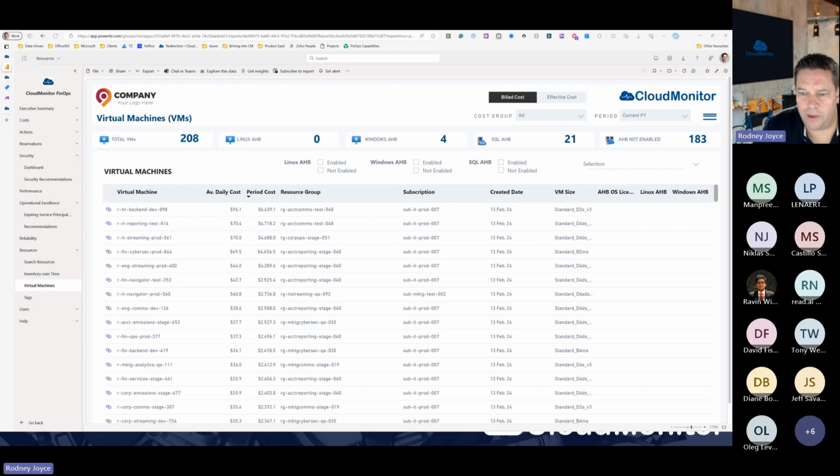David asked, is there a way to automatically map tags to business context? Yes, that's the dynamic cost groups that I showed, David. I can follow up with you afterwards if necessary. So you can keep your cost groups in sync with tags without having to do anything. Any other questions?